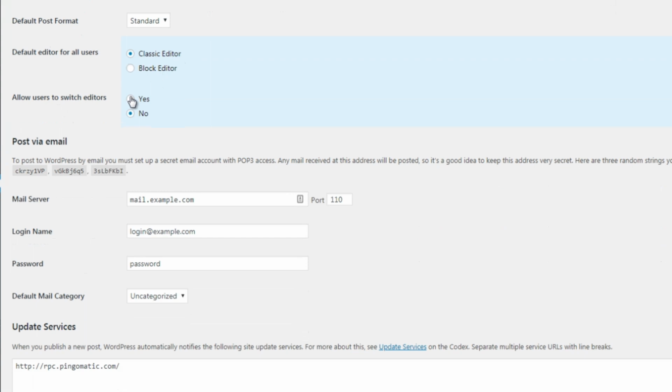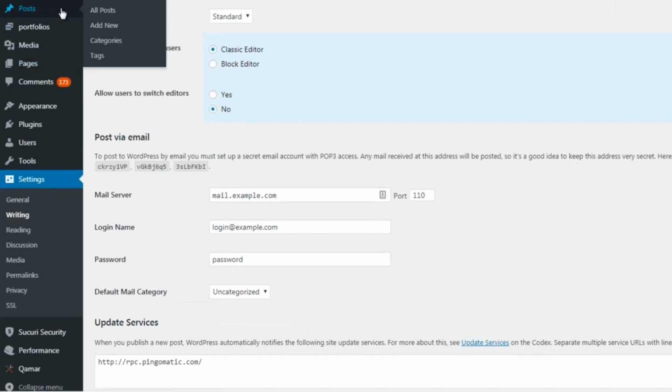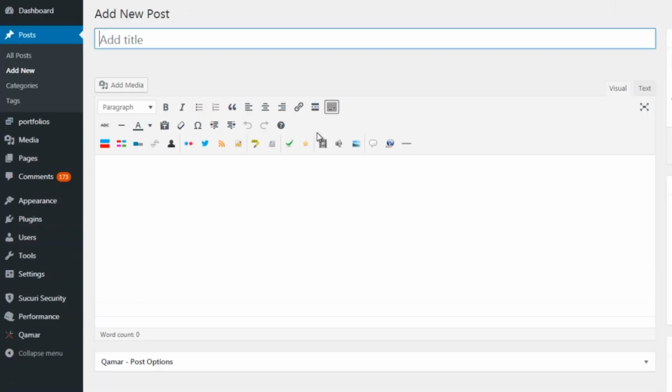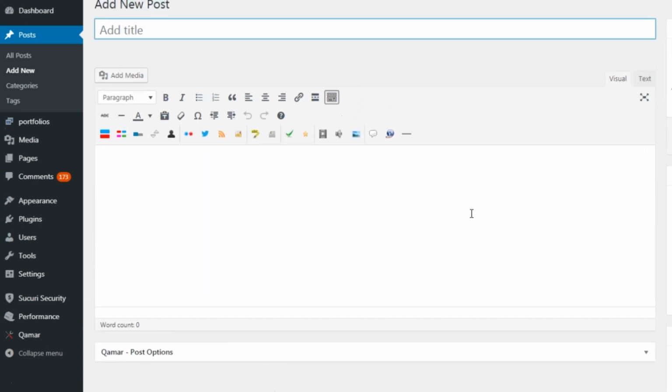Honestly, if you have clients and they just don't like the editors, I would just disable it, click no, unless they ask you, hey, can you switch it back? Because otherwise it will literally confuse them. So that's it. What we need to do now is simply go back to posts. We click on add new. And there we go. Now we are back to the old classic editor. If you're used to that, you don't have to worry about the blocks or anything like that. We're back to normal.